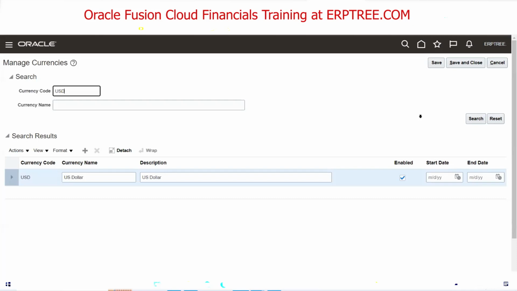Sir, one small question for me. If a client is doing their business in US and India, are both currencies the functional currency for them? No, both won't become. For India, INR will become functional. For US, USD will become functional. For India, USD is the foreign currency. For US, INR is the foreign currency. Okay, sir. Got it.